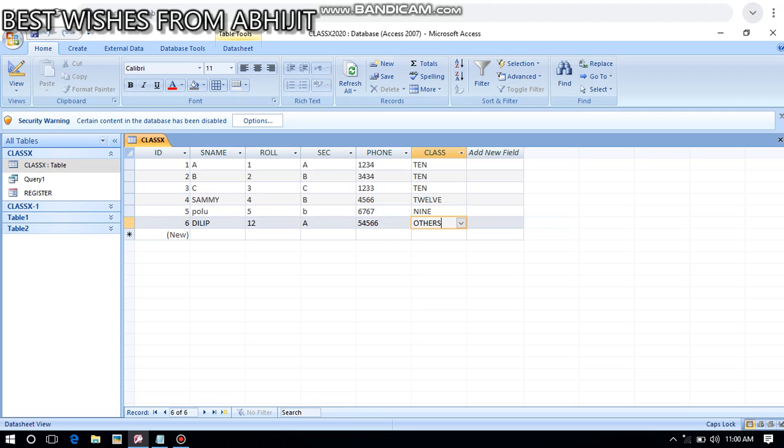So we will try to help the user to find information or to find specific records, specific information, and that can be done with the help of developing query. So let's create query. We have already created one query here.